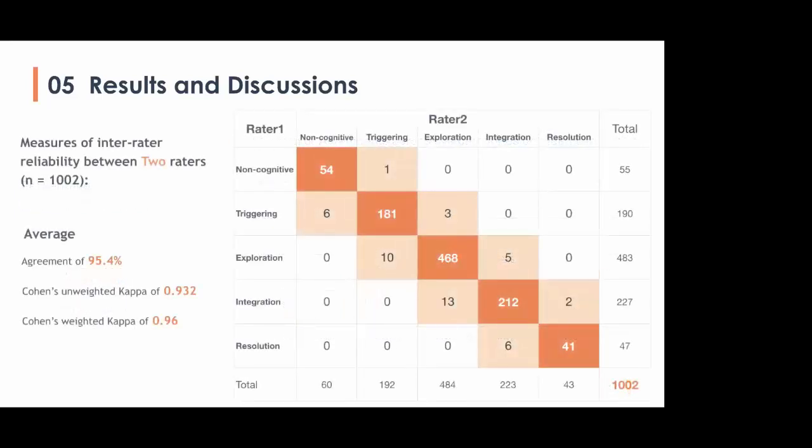Despite the percentage agreement, we have another measure of inter-rater reliability between these 2 raters: Cohen's kappa coefficient. They reached an average Cohen's unweighted kappa of 0.932 and Cohen's weighted kappa of 0.96. I think these results show high inter-rater reliability between these 2 raters.